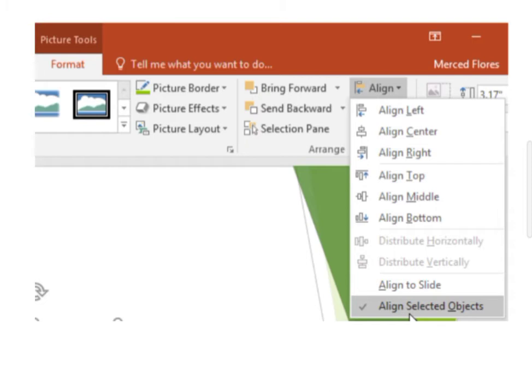Paragraph formatting. If we are using text which is running in 2 or more lines, we can apply the paragraph formatting like this. First is text alignment. There are 4 text alignment options to align the text in the placeholder.